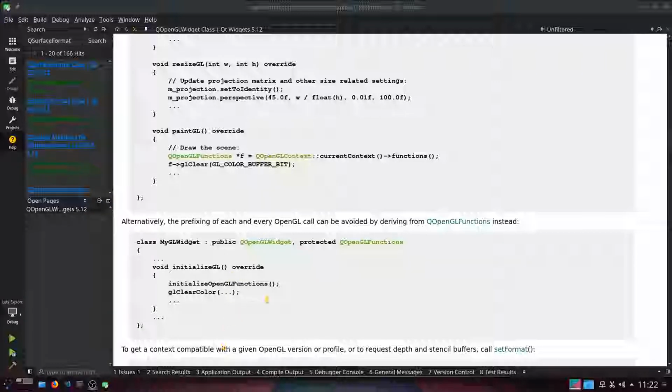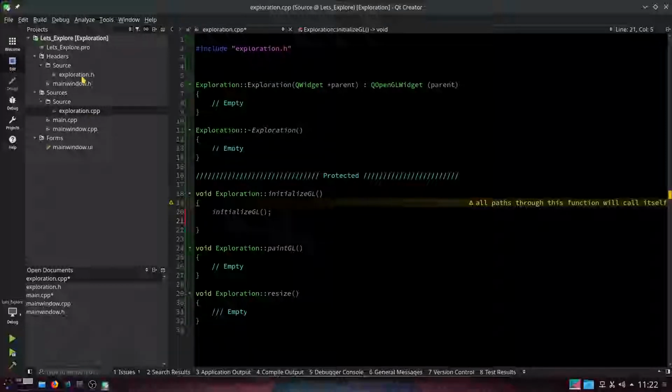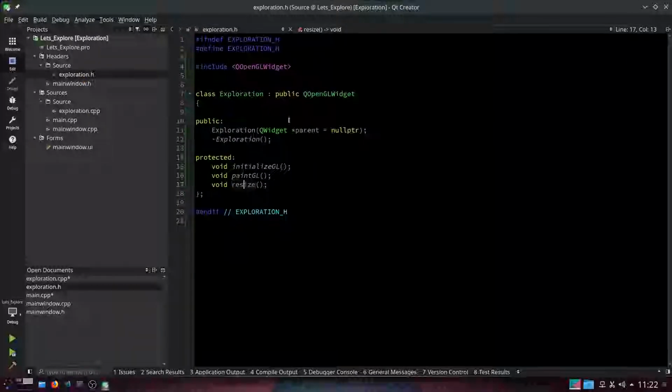Oh, right, yeah, that just, so we can use protected. Alright, we'll do that. The thing is, I don't just want OpenGL functions, I want 3.3 core. So let's see if that's available to us. Q OpenGL functions, here we go. Exploration, let's explore.